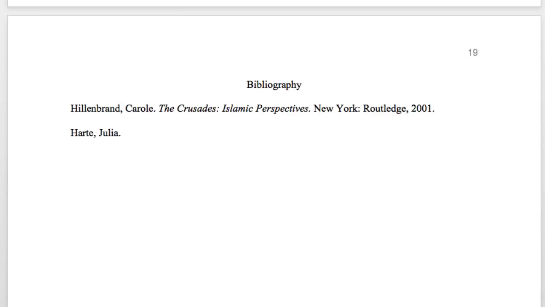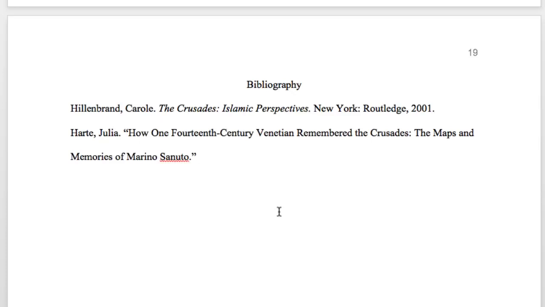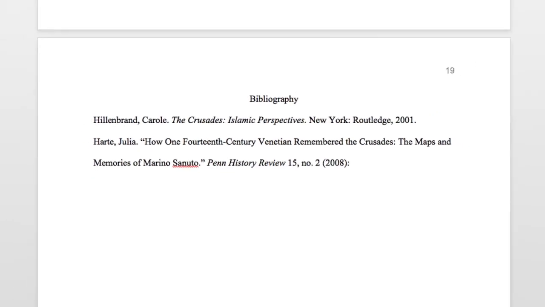Next, list the title of the article in quotation marks, ending with a period inside the final quotation. Then, list the journal in italics, followed by the volume number, a comma, the issue number, if it exists, and the year of publication in parentheses. After the year of publication, include a colon, and then list the page numbers for the entire article, not just the pages where you found the information you used.